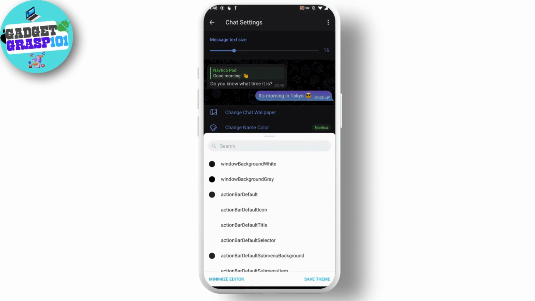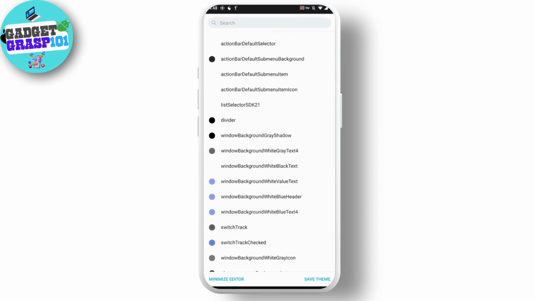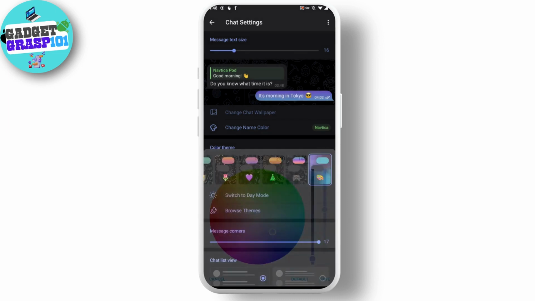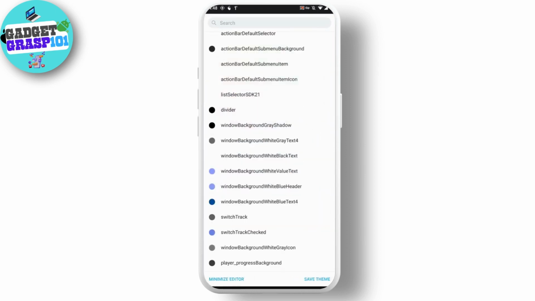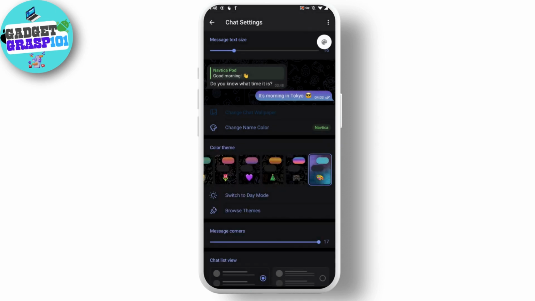Now in order to create a theme, simply tap on this option, and first you can select a background color. You can select any background color that you like. After selecting a color, you can set a saturation, the amount of color that you like in your theme. And after doing that, just tap on save.